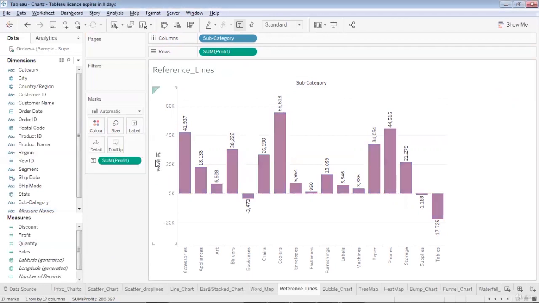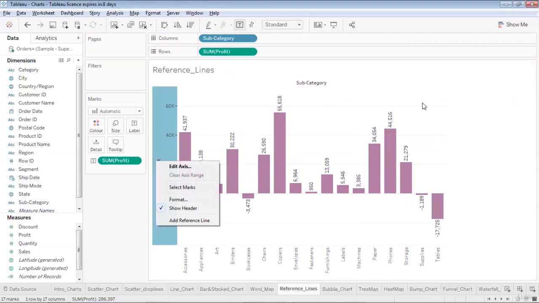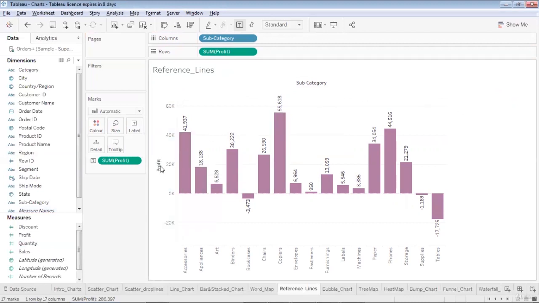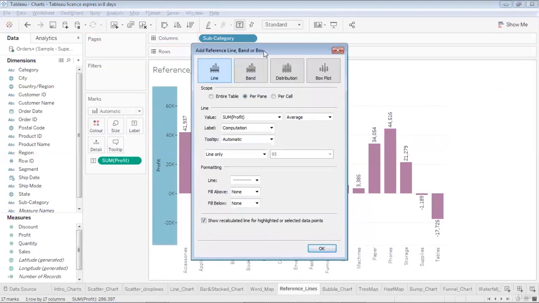Now if I would like to add a reference line over here, I'll right click on my measure, go to add reference, and here I get four options. I get an option to add a reference line, a reference band, reference distribution, and reference plot. So I can use any of these. First of all, I'll tell you how to create a reference line.